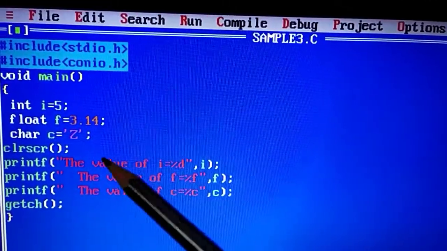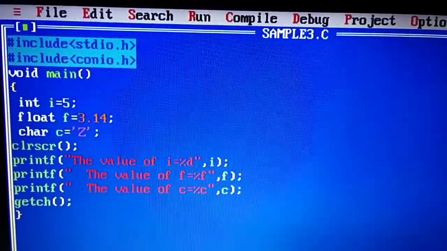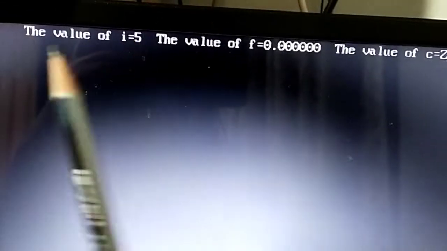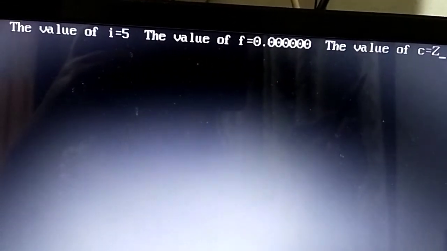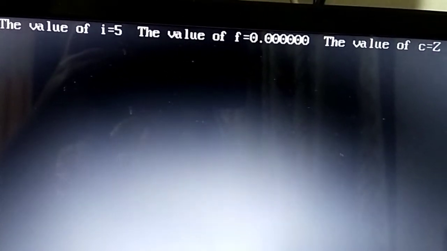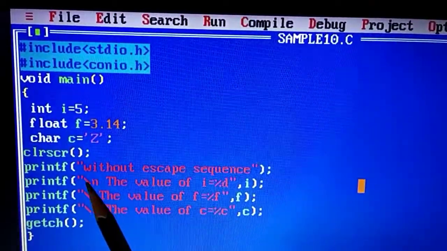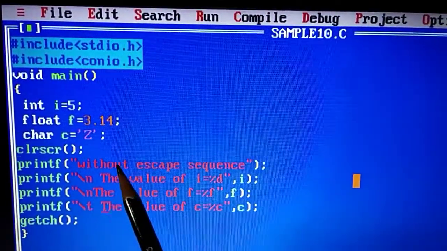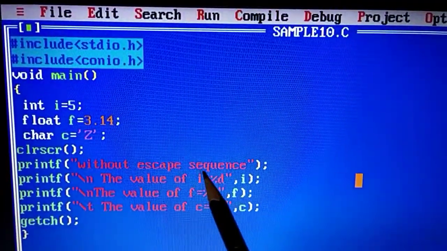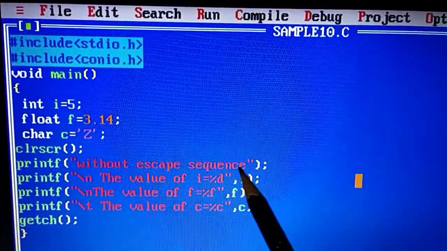In this program you can see I'm not using any escape sequences. So when I run this program, it displays all the output in one single line. But after using the escape sequence you will see the difference. Let me show you. In the first print statement I'm not using any escape sequence. It is just a user defined message without an escape sequence.